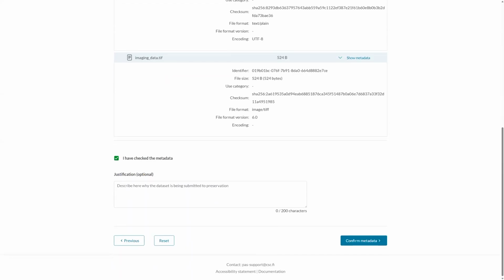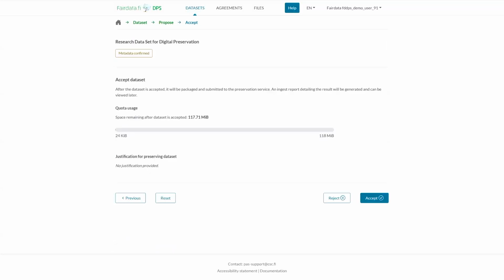You can also write a justification for why the data should be preserved. This is optional and will only be visible to the person who approves the request. Proceed to the approval step by clicking on Confirm Metadata. If you yourself do not have rights to approve datasets for digital preservation, the request will now be sent to a person with approval rights for the selected preservation agreement.